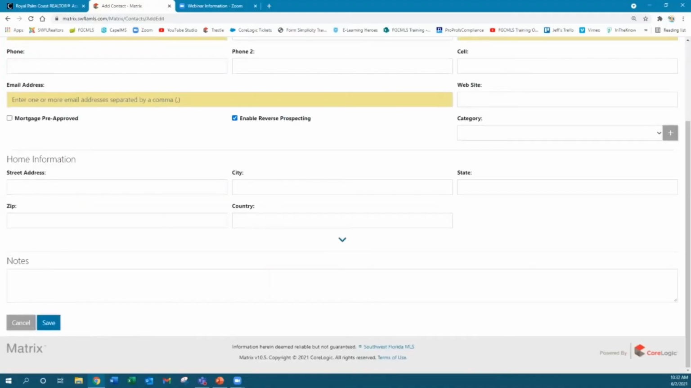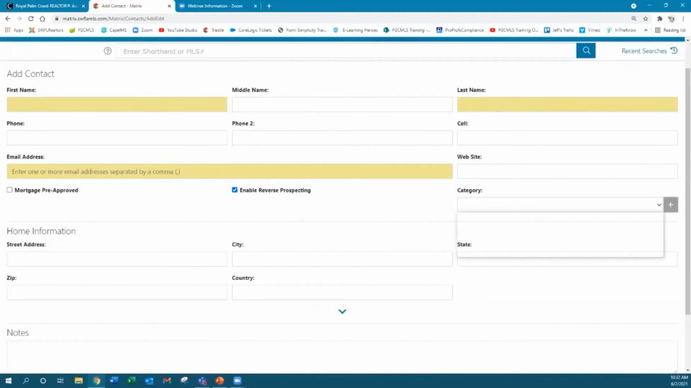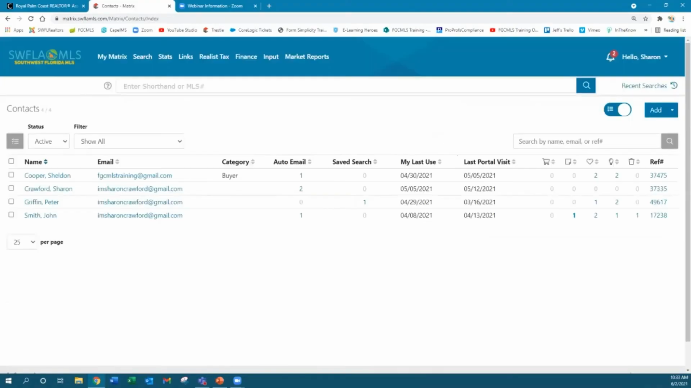You can enter as much or as little as you want. You remember there were categories, so you can click this drop down and choose buyer, seller, friend, or prospect. You can add notes. Nobody will see these notes except for you and anyone that you allow to have access to your account. And you would do that through team settings. You never want to share your password. Whenever you're done filling this information out, you would simply click save and you would see your new contact here. So that is how you would add contacts.